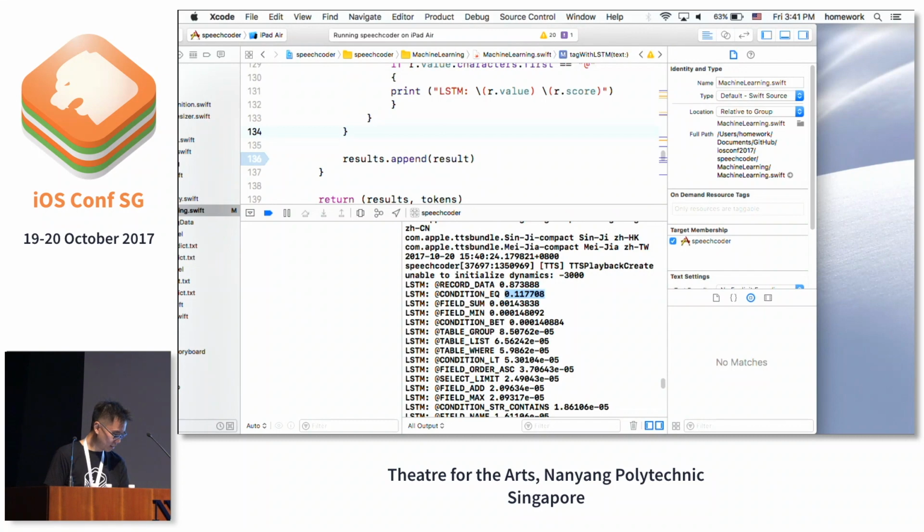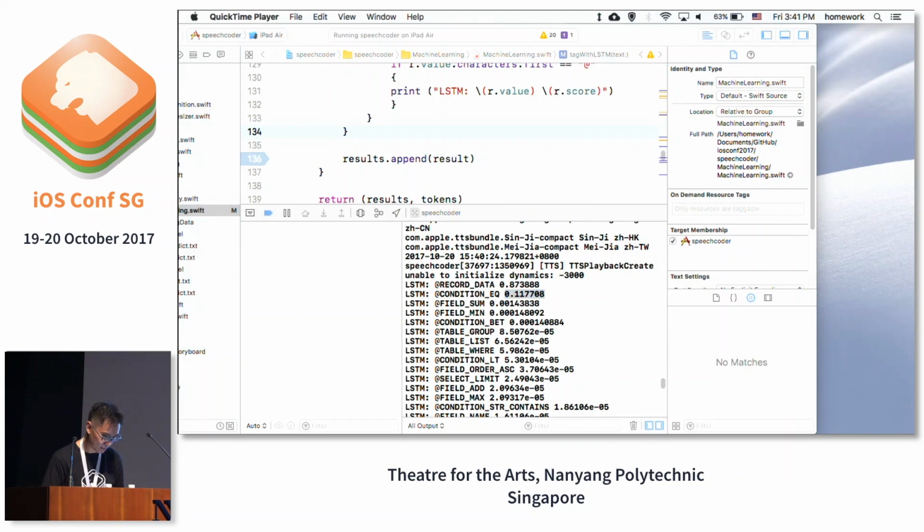Let's see. I could try to run my QuickTime. Let me try and set up this so that I can show this here. Oops. Right. So, oops. How do I move this?